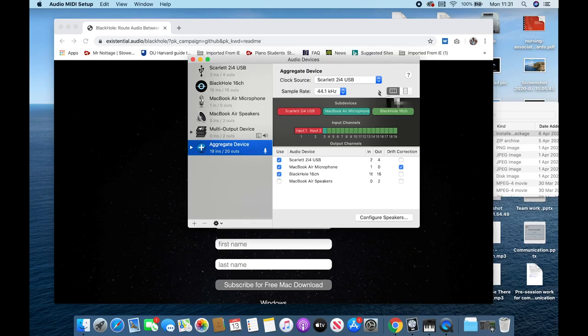All right, so the clock source will be Scarlett, and I don't need drift correction for that, but I'd better put it on for Black Hole. We don't need to worry about the speakers here. All right, so that's cool. That is basically it. A few other things that we need to do.